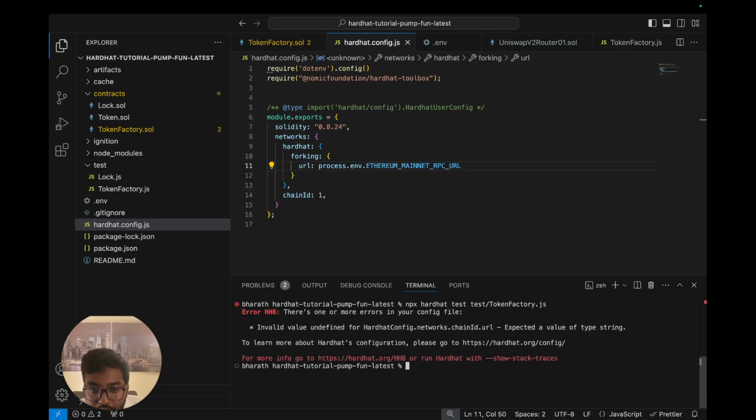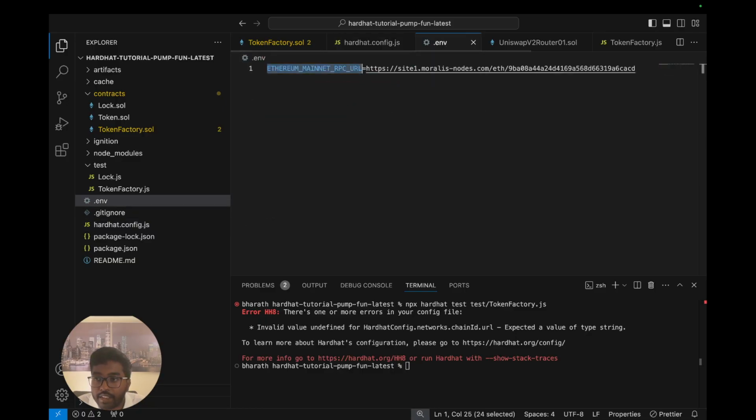Okay, expected value of type string. Let's see again what the issue is. You have the networks. Within the networks, you have Hardhat. Within Hardhat, you have forking, and within it the URL, you have the RPC URL. The .env holds the URL itself. Let's try chain id.url.